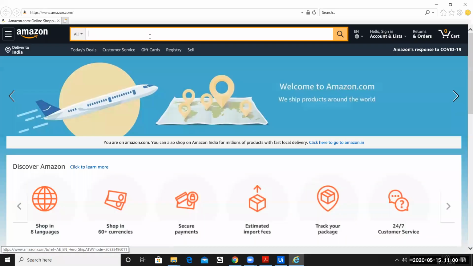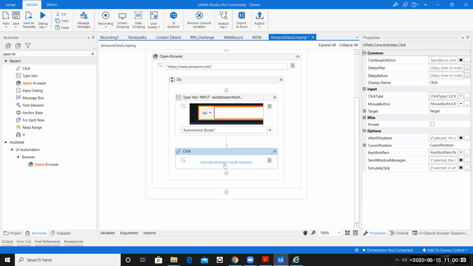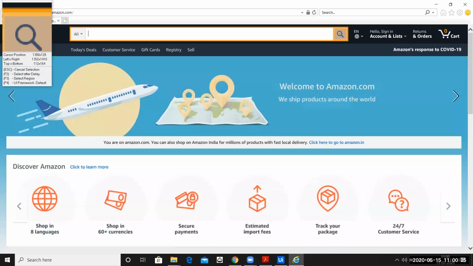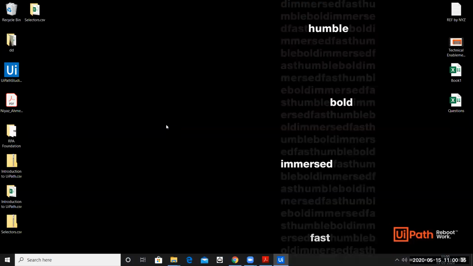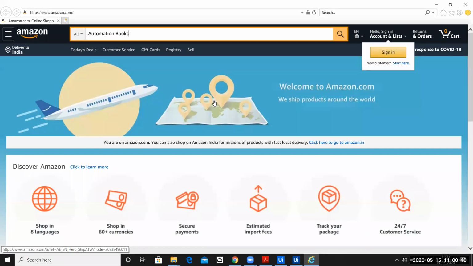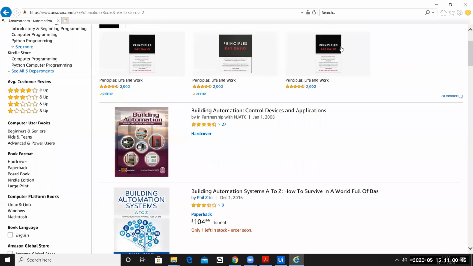After I use the type into activity, I need to click on the search bar over here. So I have an activity, the activity name is called click activity. Where do I click? I'll say I need to click it over here. Okay, let me see if this is working perfectly fine, and then we can start scraping the data. Okay, amazon.com is opened up, automation books, search. Everything is working perfectly fine.